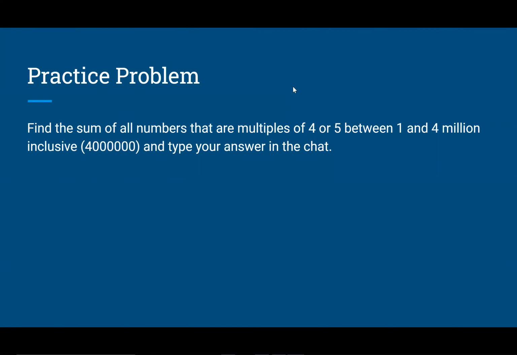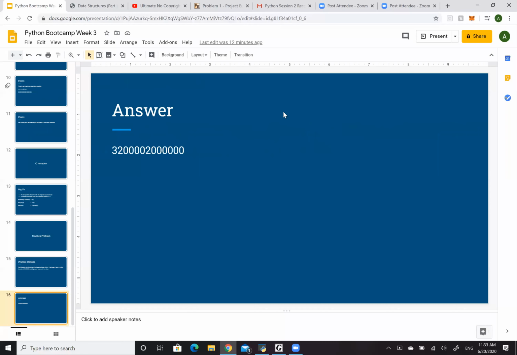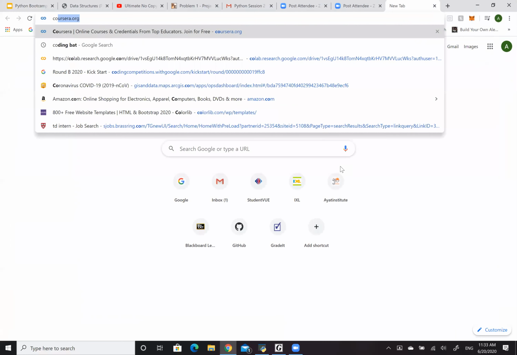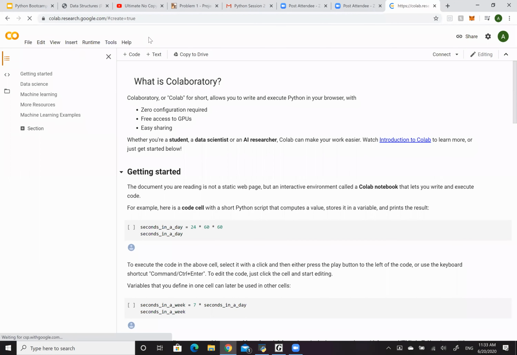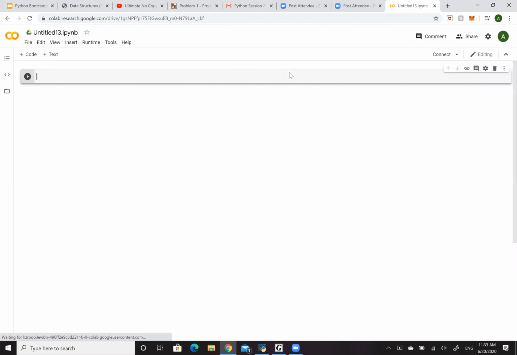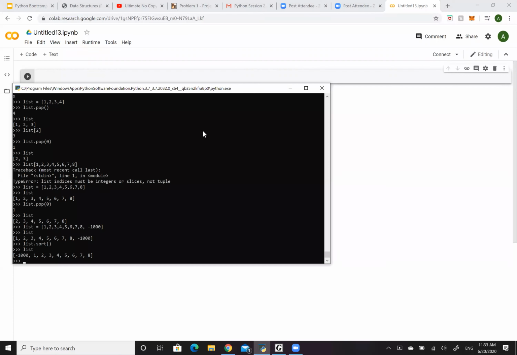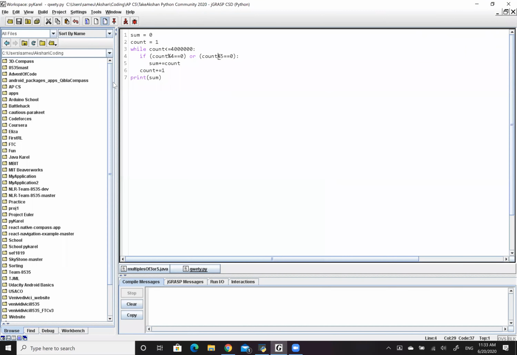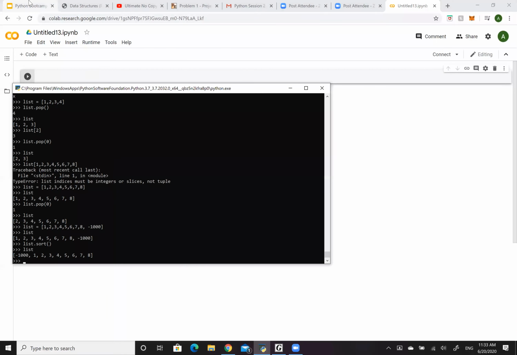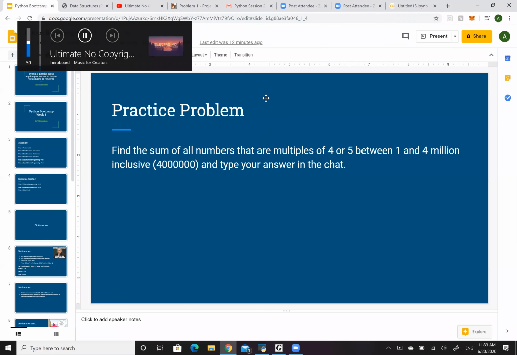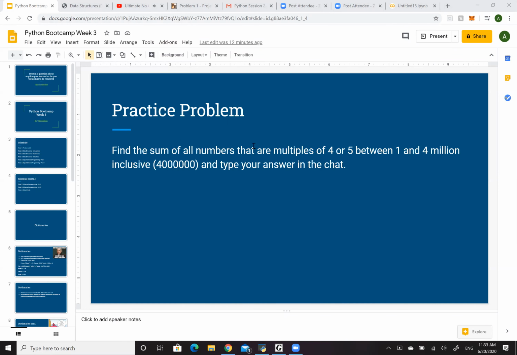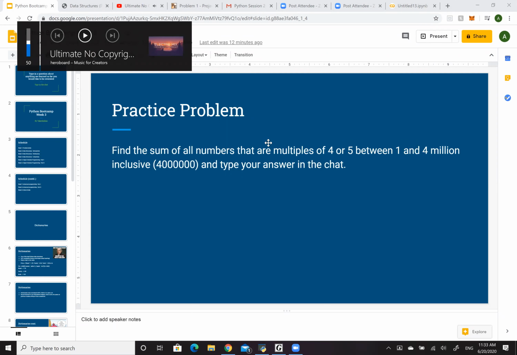So we'll go ahead and just open Google Colab like this. And if I go here, I can create a new notebook, Python 3 notebook, and just type in a program here. Or you can go to your Python CLI, or if you downloaded an IDE, you can go there too to create your Python program and try to solve this problem. Once you're done, type your answer in the chat.